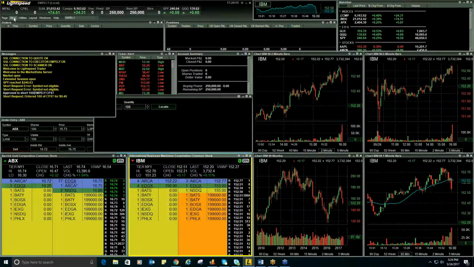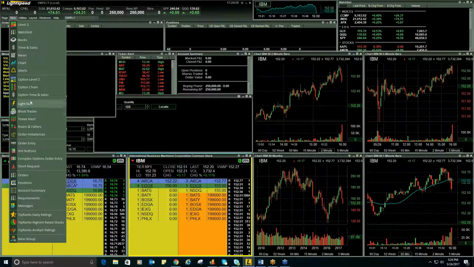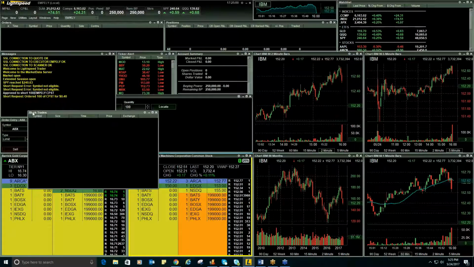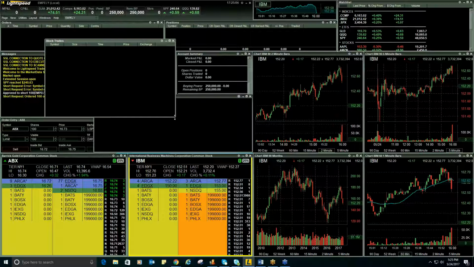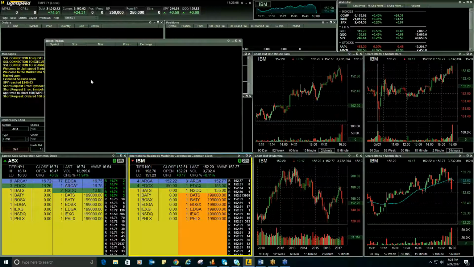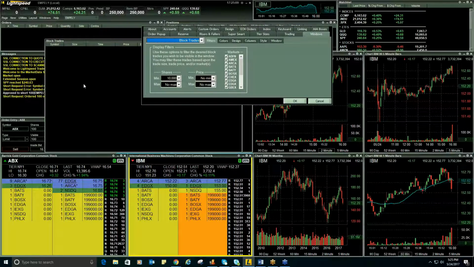Question, time and sales for block trades. So we have just a straight up block trade scanner. You're not really going to see anything now because there's really no block trades going off now. But this is it. So the block trades, and then you customize it here. I have it customized right now: any block trades with a share size of a minimum of 10,000 or more. So during the day, on every single market that we have, as long as it's 10,000 or more, the block trade is going to pop up in this window.